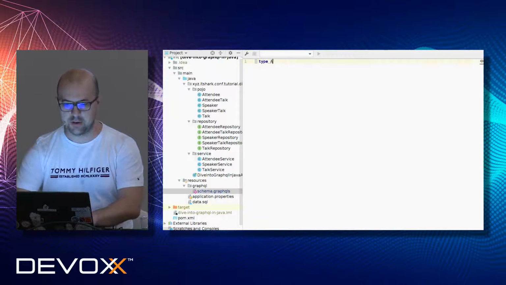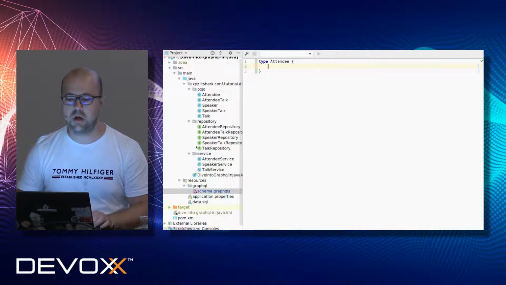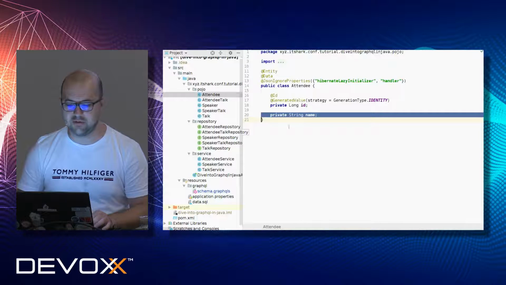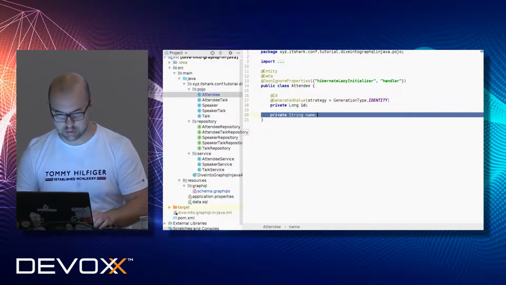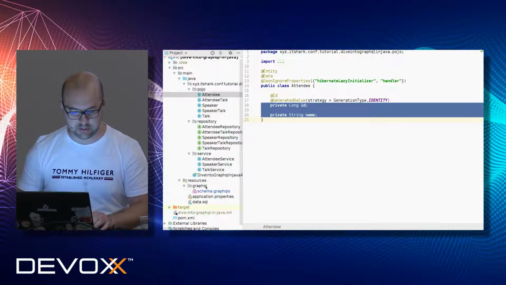So I have type attendee, and what is my type attendee going to have? Well, let's just copy what we basically have here. Copy paste for the win, right? We go back to the GraphQL schema.